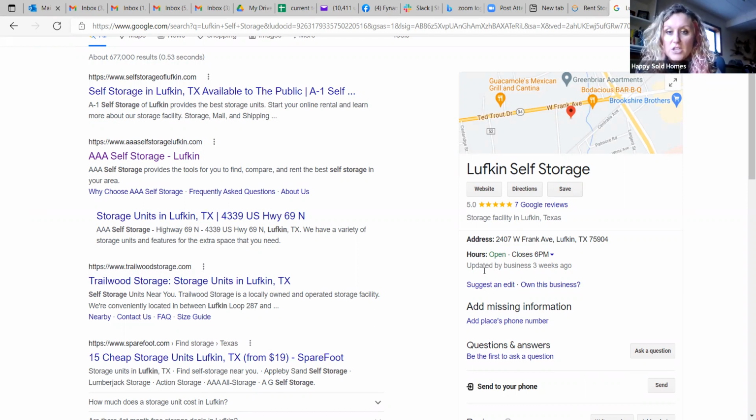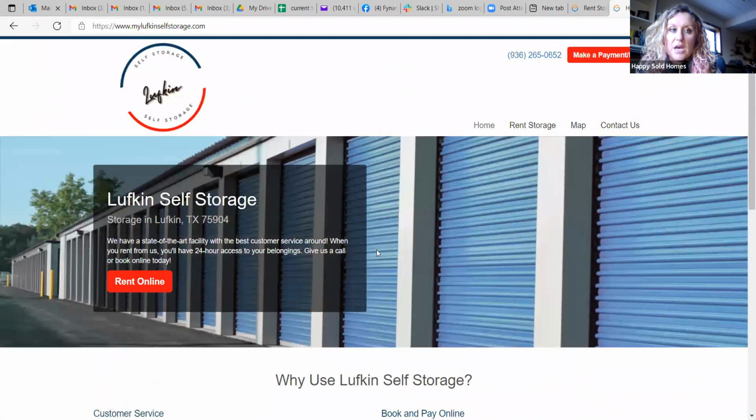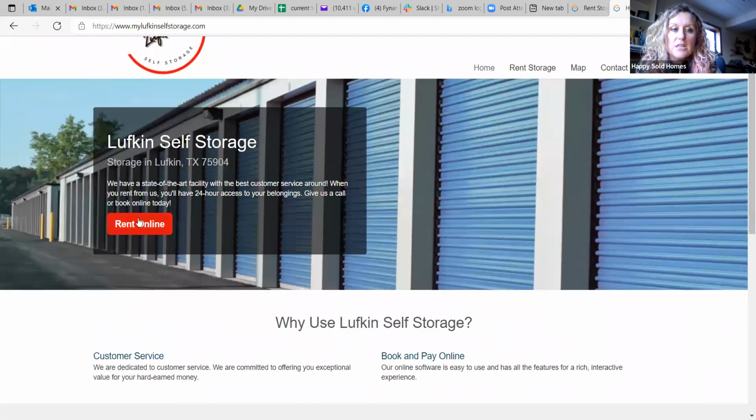They will not be able to find you. So make sure this is one of the first steps that you do when you take over a property. And so as you can see, when I click on it, our website pops up. And once we complete the back end of it, then they'll be able to just rent directly from the website online.